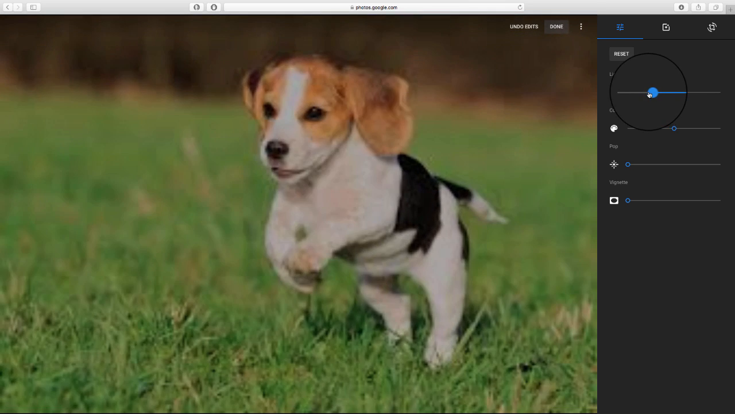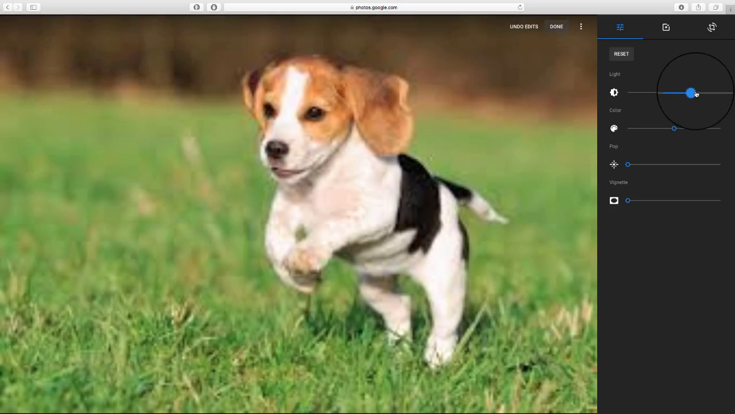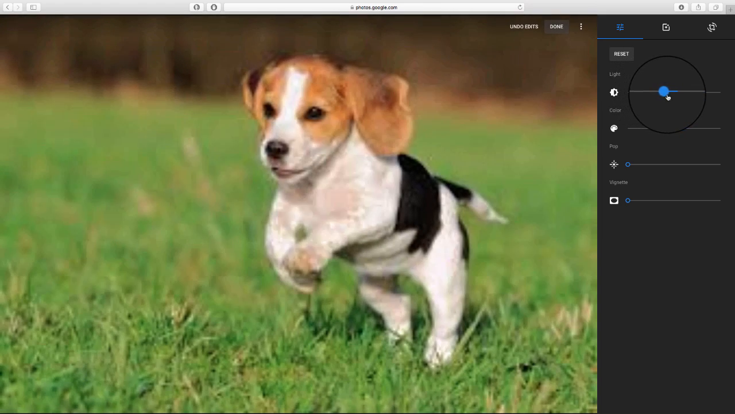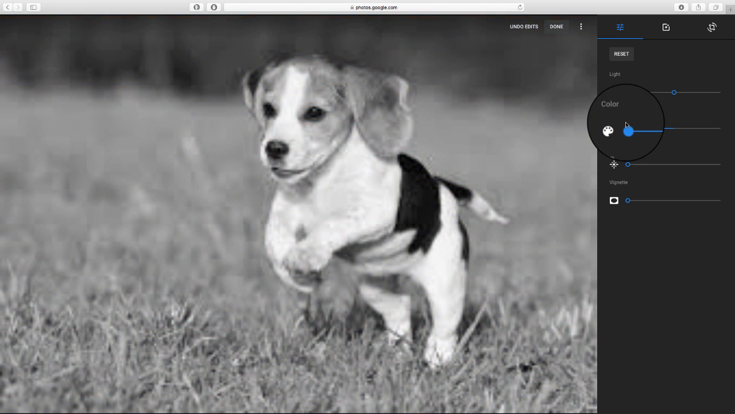You could lighten it up a bit, or darken. This blue line represents where you were originally and where the settings were set by default. You can change the color and brighten those colors up, or make it black and white. Again, you could return to your previous options here.